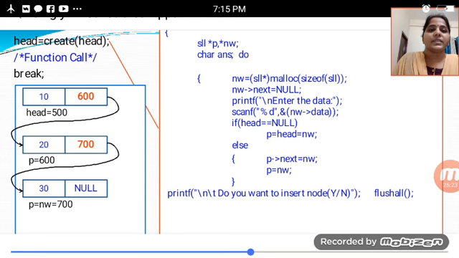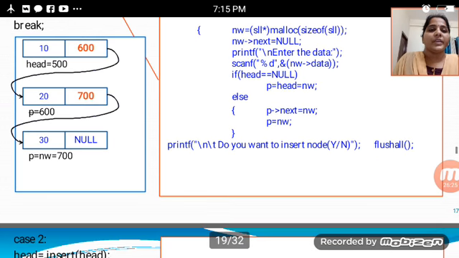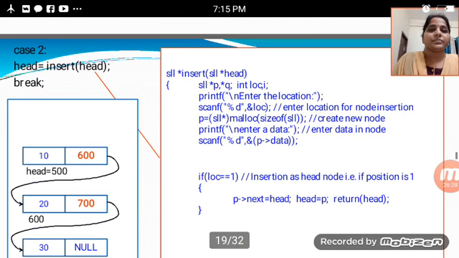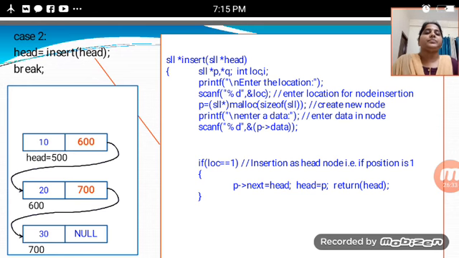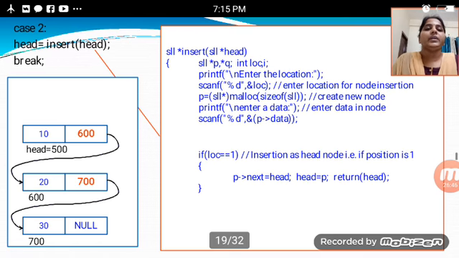In this case we have taken the same code for this NW. After that, in this case insert, that is the same thing as the code above. For this I am going on, that's why I took this slide. Head is equal to insert. How we take the insert head, and then break will be there.